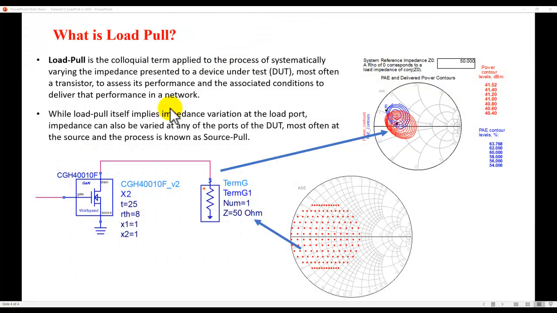All right, let's understand what is load pull. Load pull is a generic term applied to the process of systematically varying the impedance which is presented to a device under test, and more often than not, it's a transistor. And by doing so, we assess the performance and the associated conditions to deliver that performance in a network. Now, while load pull itself implies that impedance variation is happening at the load port, the reality is the impedance can be varied at any of the ports of your DUT, such as the source side, and that process we call source pull.